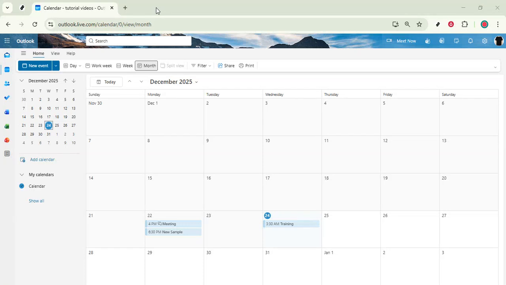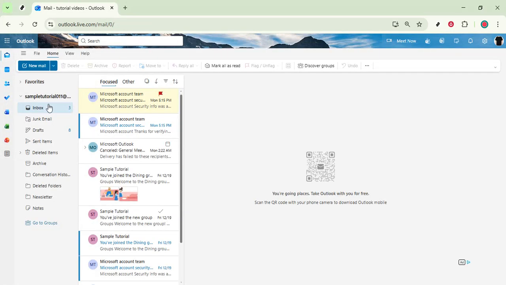In today's video, I'm going to teach you how to find and view flagged emails in Outlook. Flagged emails are a simple way to mark messages you want to follow up on later, and in Outlook on the web, they're easy to spot once you know where to look. We'll walk through getting to your mailbox, opening your inbox, and recognizing the red flag that identifies these messages so you can quickly focus on what needs your attention.